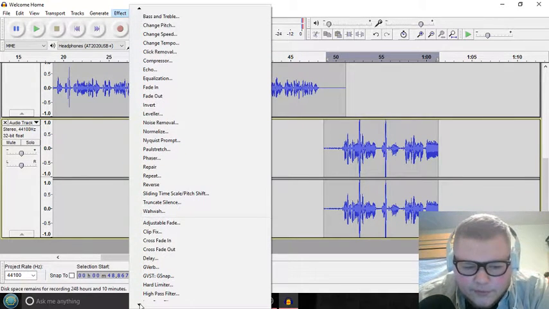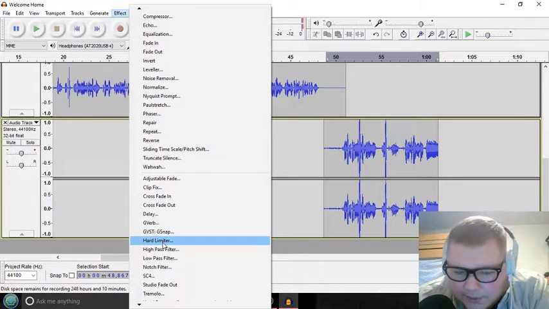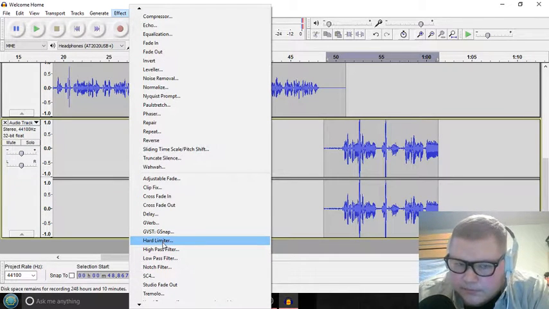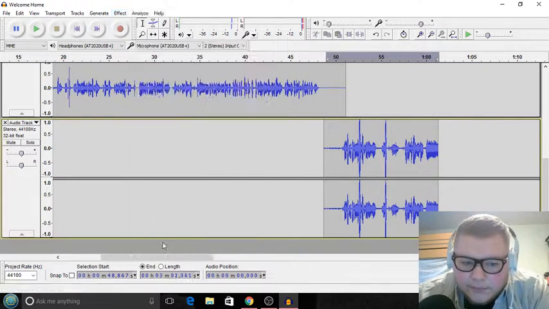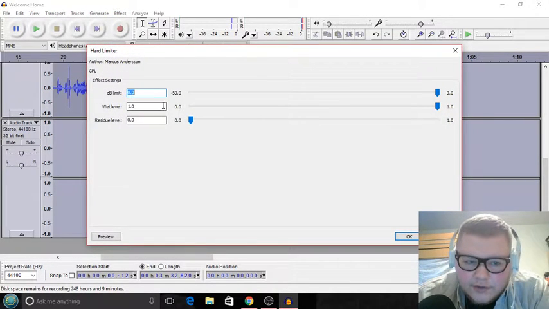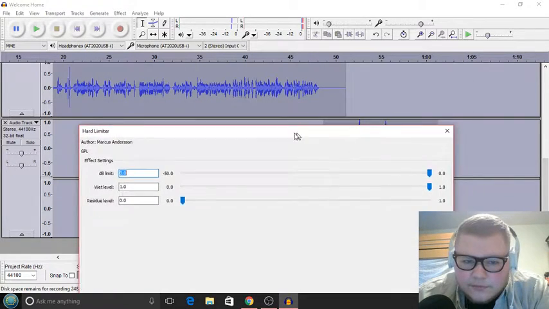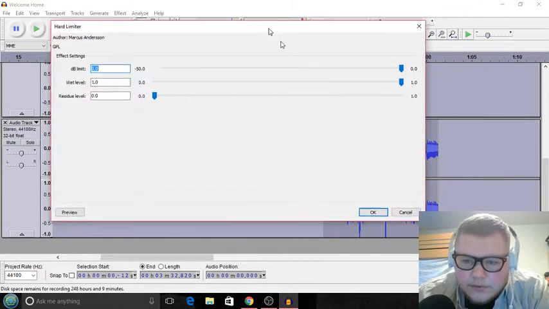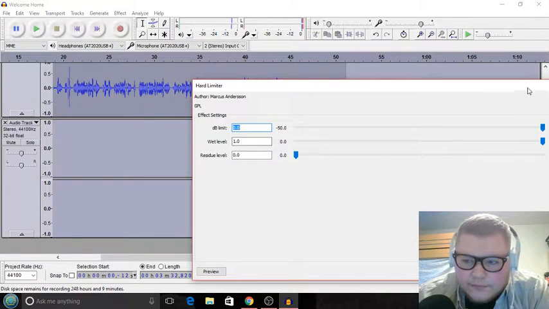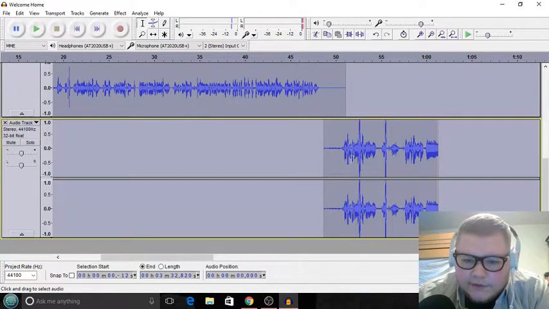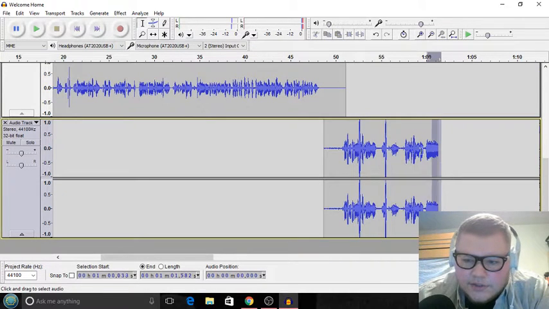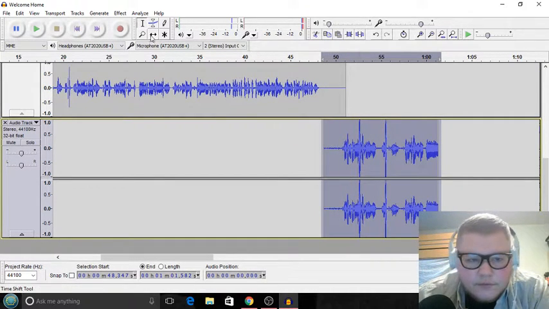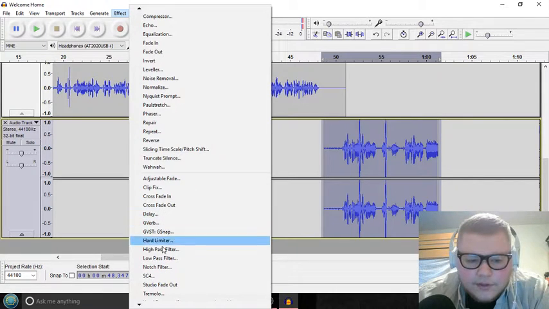In some programs it is labeled as hard limiter, and in some it's labeled as just limiter. So you're going to click that, and you don't want to touch this stuff. You can play with it, but oh yeah, and now you see what happened over here? I didn't highlight this audio, so everything got highlighted. So I was just about to change everything. So make sure you highlight what you're doing.